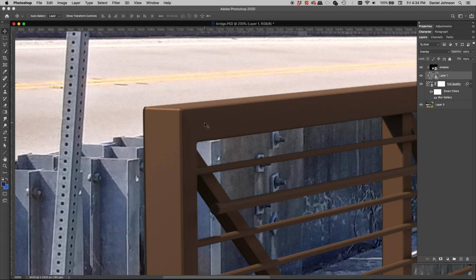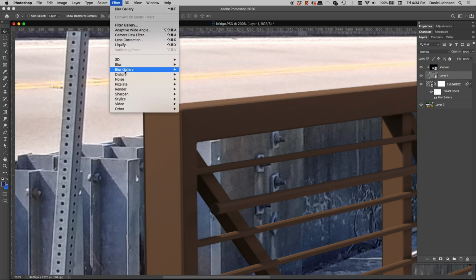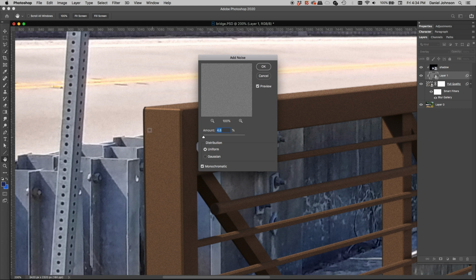So now even though I can't see the pixels, I can go to Filter, go to Noise, and do Add Noise. And look, there it is. I can see those right there. Now notice we have a monochromatic option. If I turn that off, I get some color. And basically what you want to do, just like the blur, you're not trying to make this look noisy or grainy, you're just trying to match the photo.